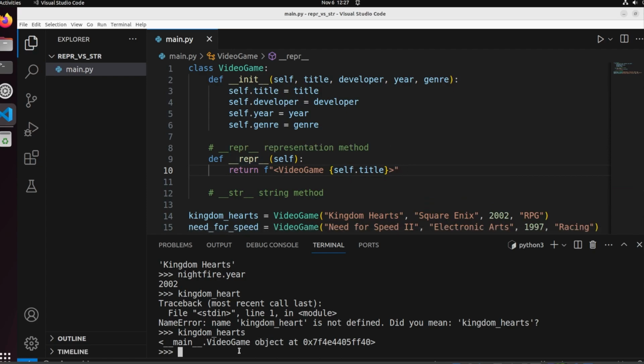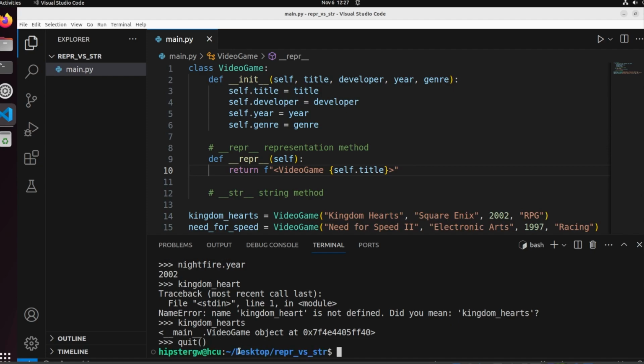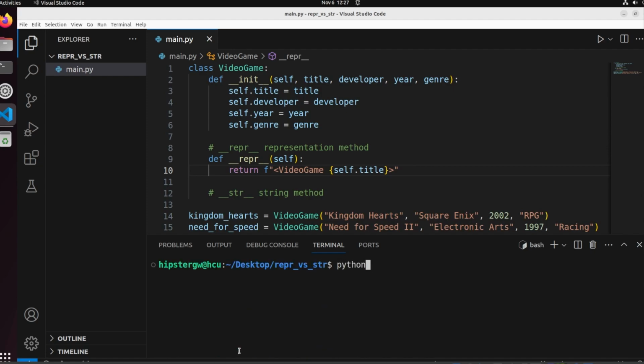So let me quit out of this REPL because it has the old code. Let's run it again. Now let's try out Kingdom Hearts. And you see we will no longer get that location in memory representation of the object. We will get video game Kingdom Hearts. So the greater than, less than signs let us know we're still dealing with the class object, but we actually get some helpful information. You see Need for Speed.